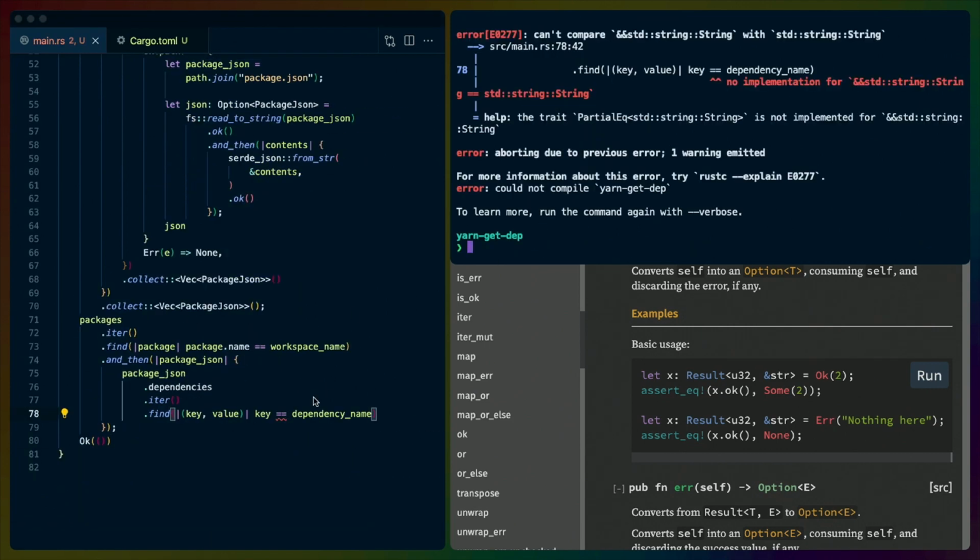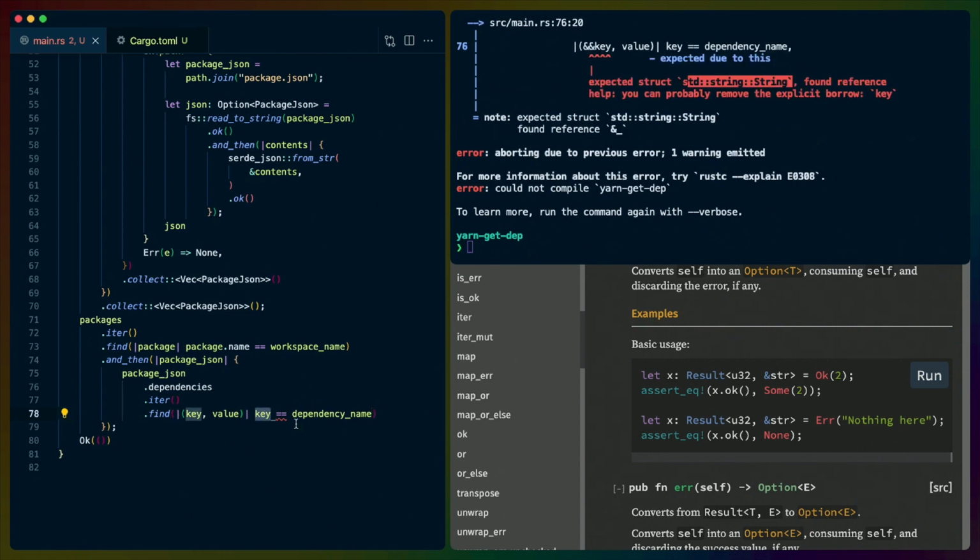Why is that not working? No implementation for double reference to a string is equivalent to a string. So the issue here is that we have a double reference on one side and a value on the other. So here we're actually not using the value. Can we find_map here? I don't actually know if find_map exists. So find_map, key equals that. This is a true or false. So if key equals that, then we can return the value. I assume this is Some. It might be else None.